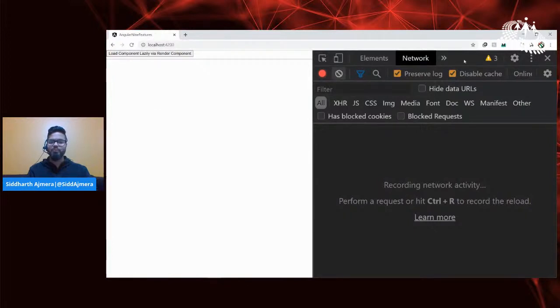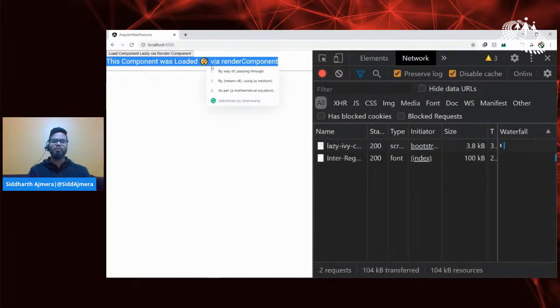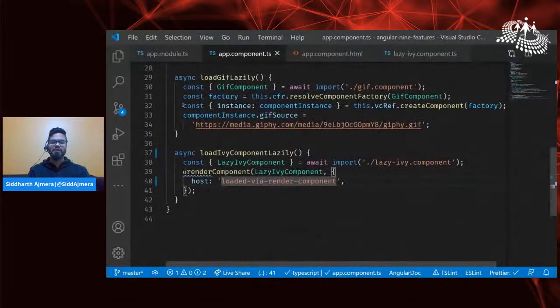So I click on the button, and you'll also see a network request that goes out to fetch that iv component lazily. So this network request went out, and then it loaded this component. But this time around, we are not really relying on the component factory resolver or the view container ref in order to call those specific methods to render the component. This is one great aspect of it.